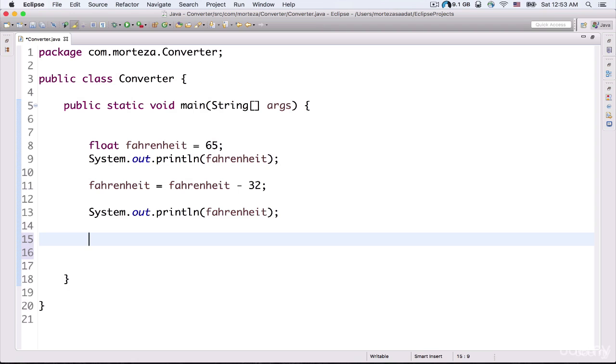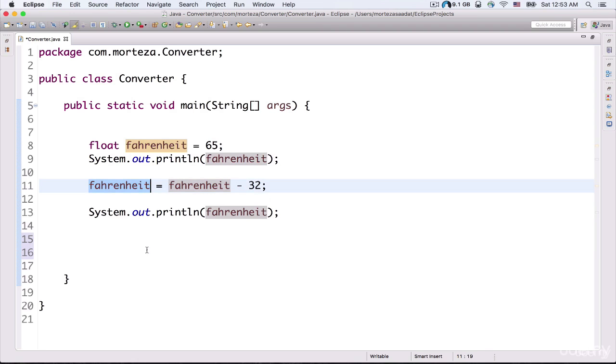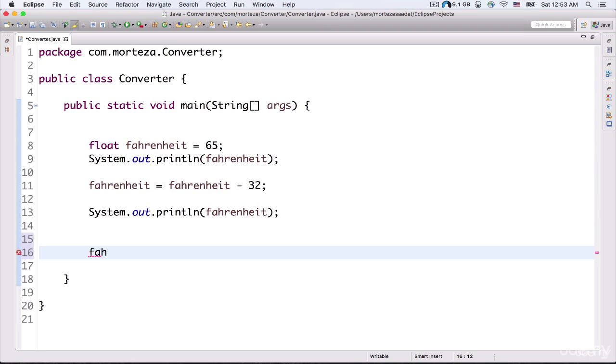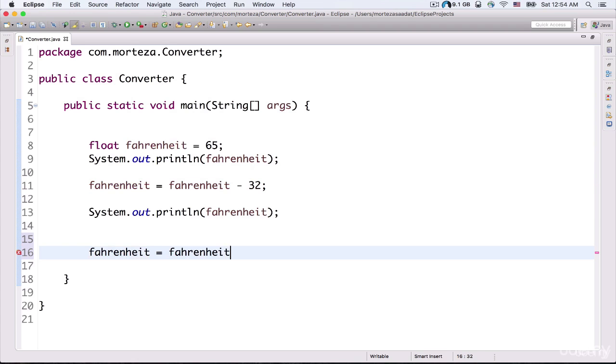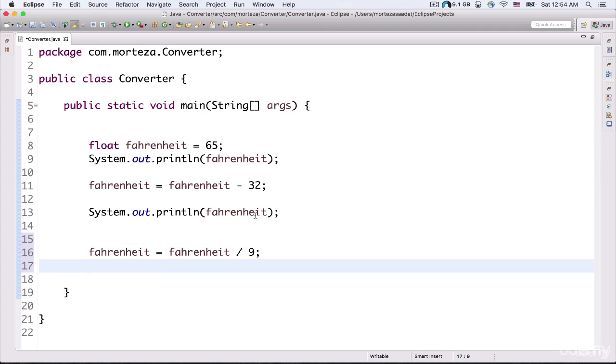Now that we have subtracted 32 from the Fahrenheit value, we need to divide the answer by 9. So here again I just need to refer to the name of my variable, because I want to assign a value to this variable. Now we want to divide the value of this Fahrenheit variable by 9, so I type Fahrenheit divided by 9, and at the end of my statement I need to put in a semicolon.